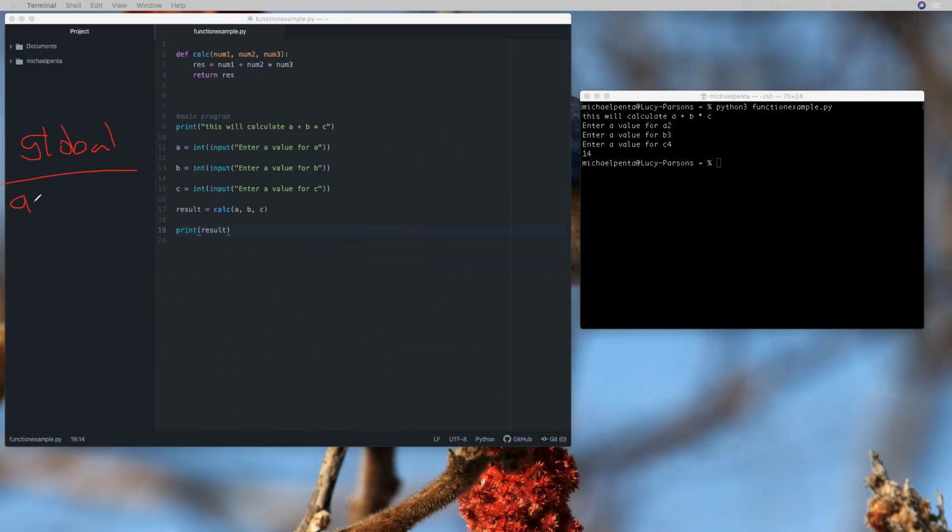And then in global, we have A, B, C. We got those values from a user. So 2, 3, and 4 is what we did in the last one. And then we have this variable result. And result, we don't know the value for until we go figure out this calc.